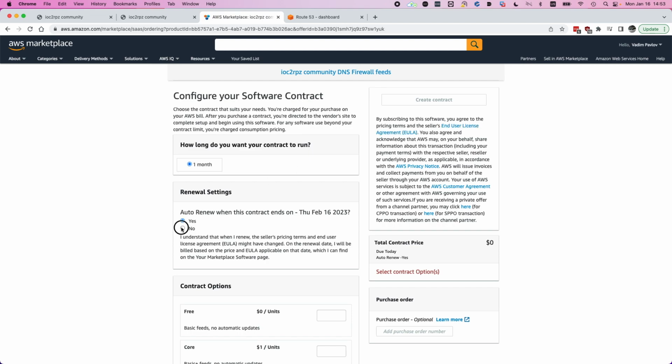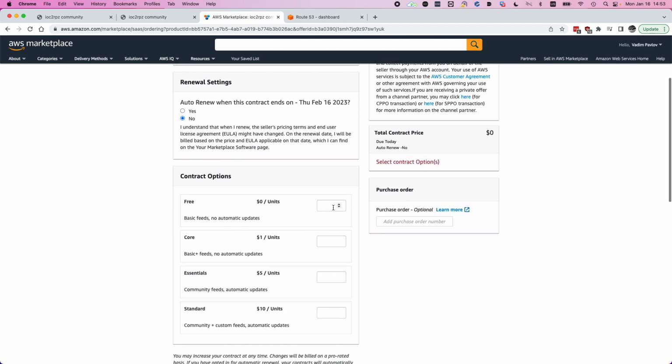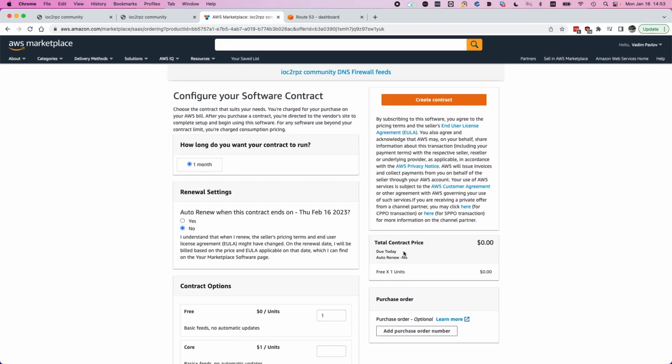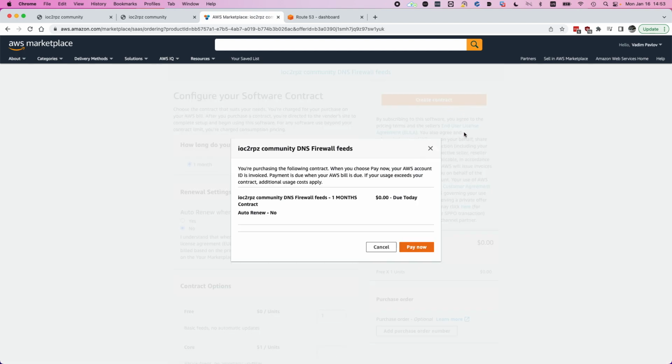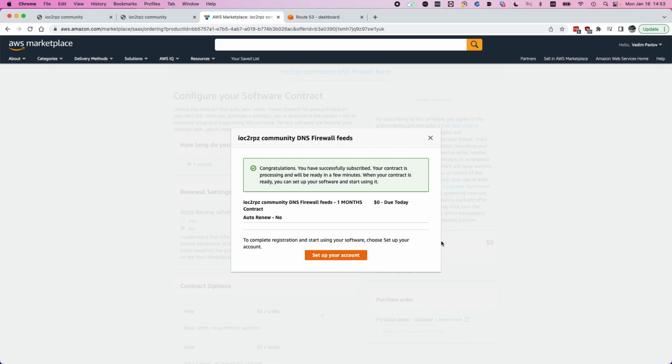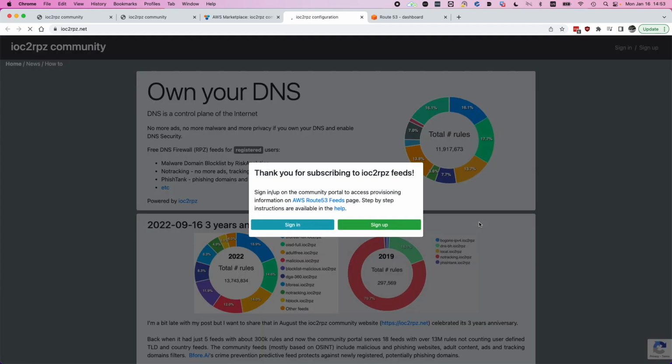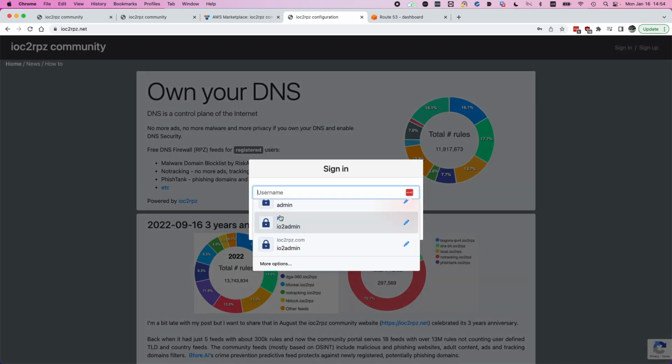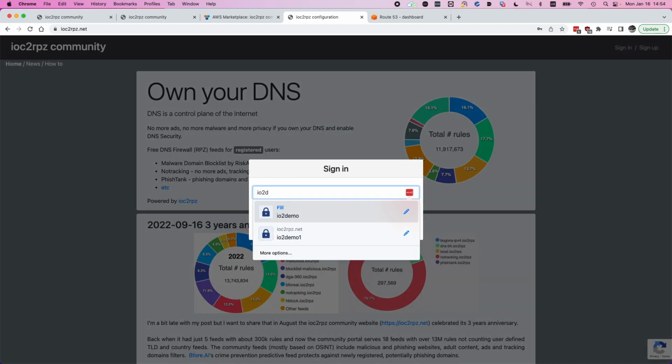First of all, you need to subscribe to the feeds, including the free tier, because permissions are managed by the contracts. So when I click create contract and pay for it, the permissions for the S3 files are updated, and only after that will you be able to use the feeds on your AWS DNS firewall. If you don't have an account, you can sign up, but you can also use your existing accounts to access the feeds.